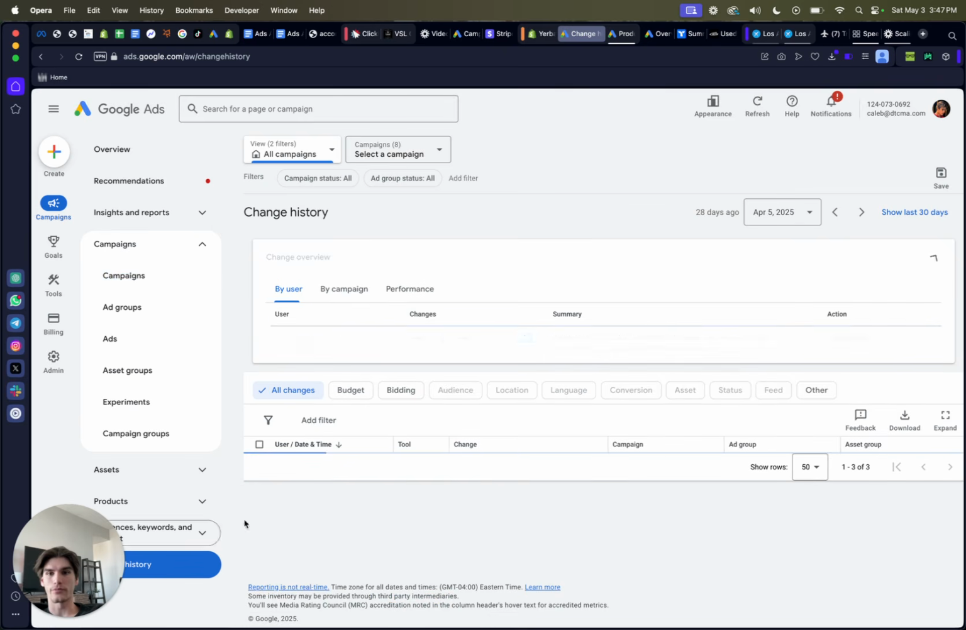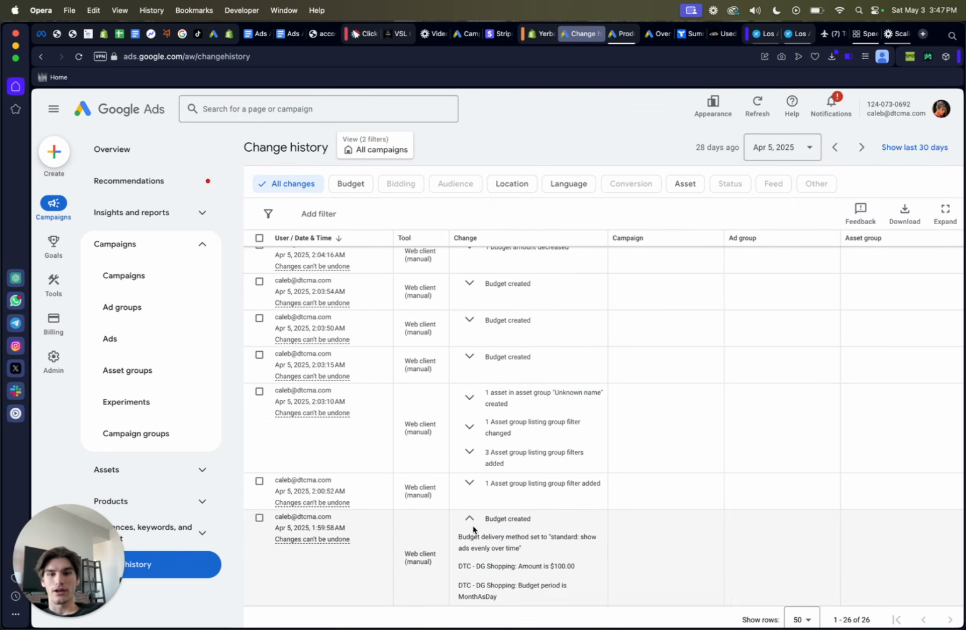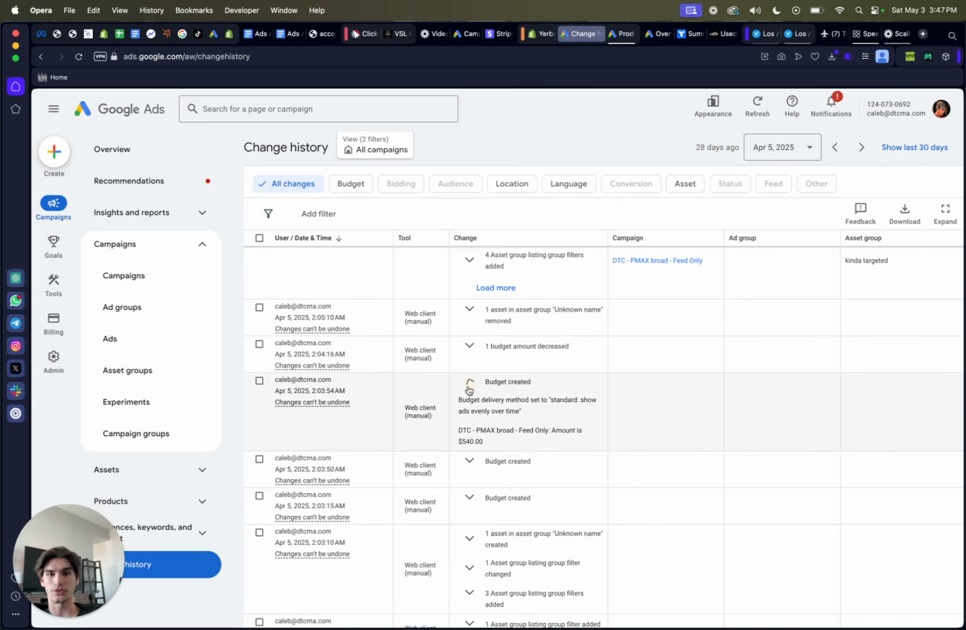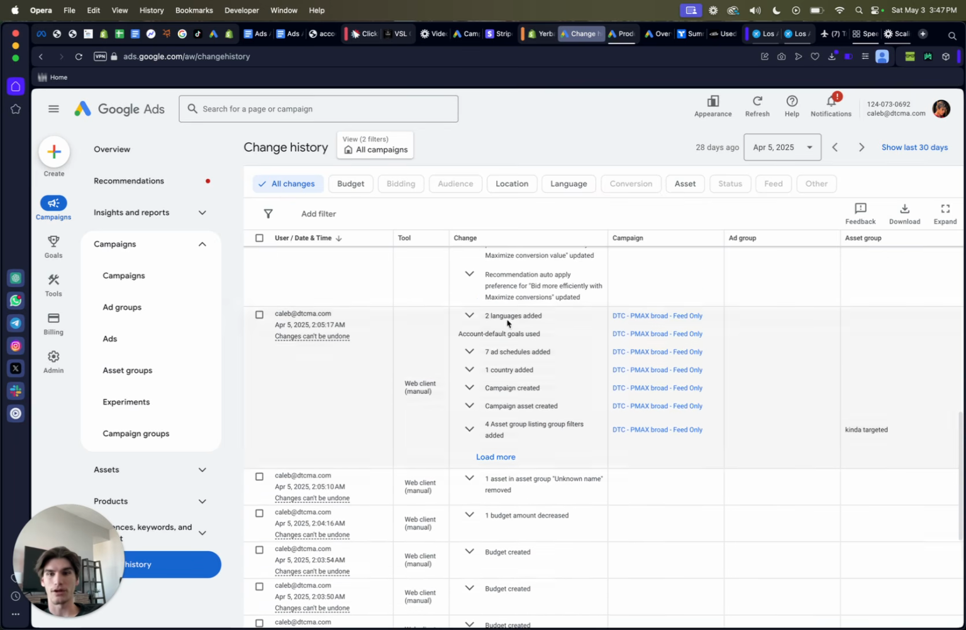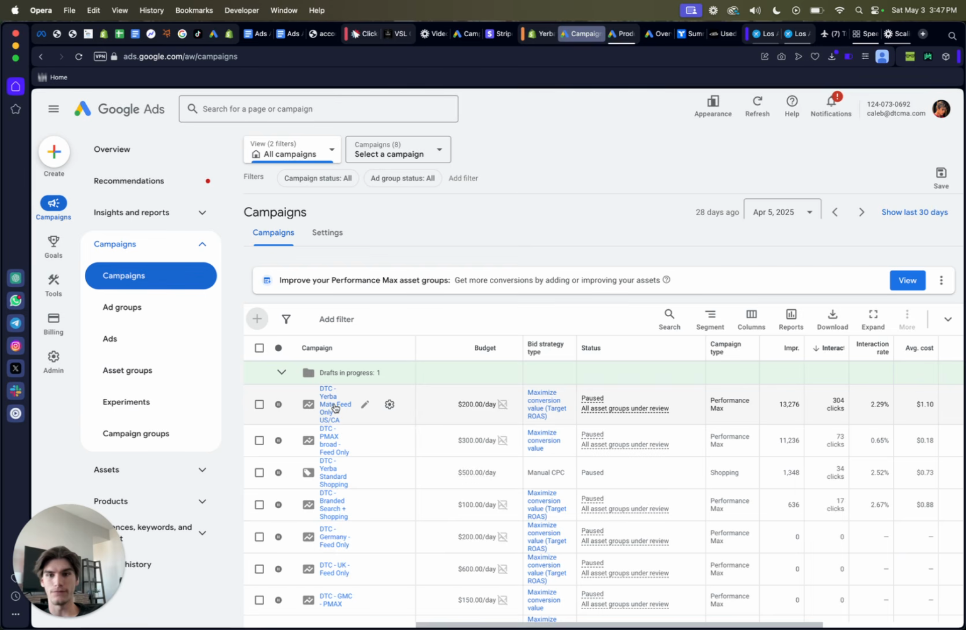This day, I'll go into my change history to show what I did. I had 127 changes, which is crazy because I really wanted to scale. Start out by adding budget. So I made a demand gen shopping. I don't think that got approved. And then I went through and added a few more budgets created, and that's just for the PMAX. So I did a couple campaigns. Previously it was the feed only US and Canada, and then also the standard shopping.